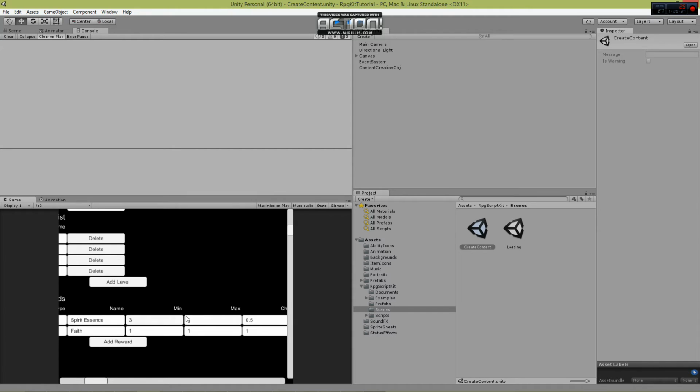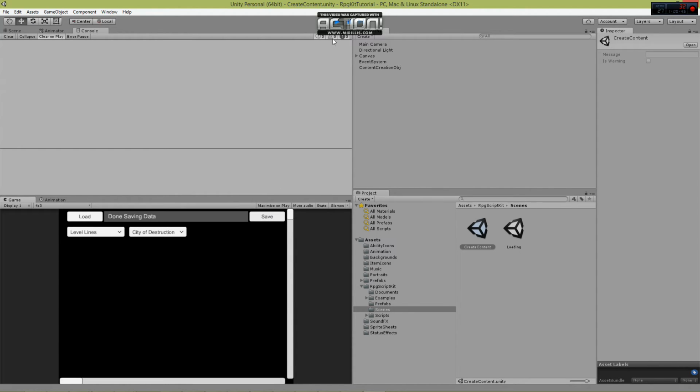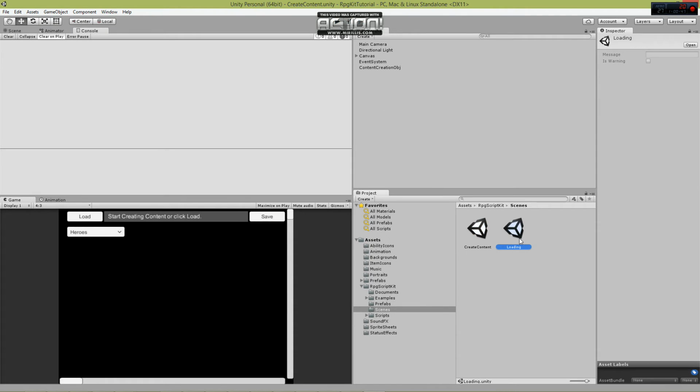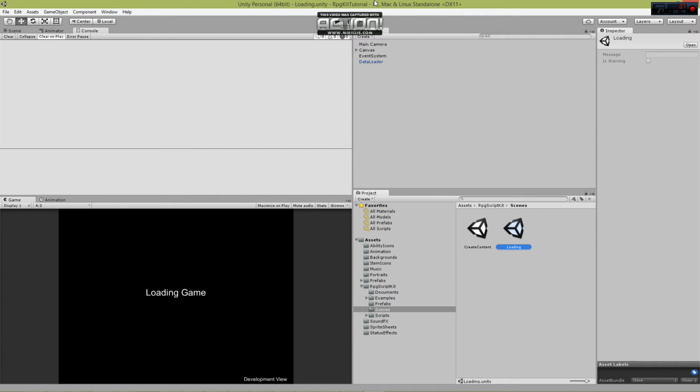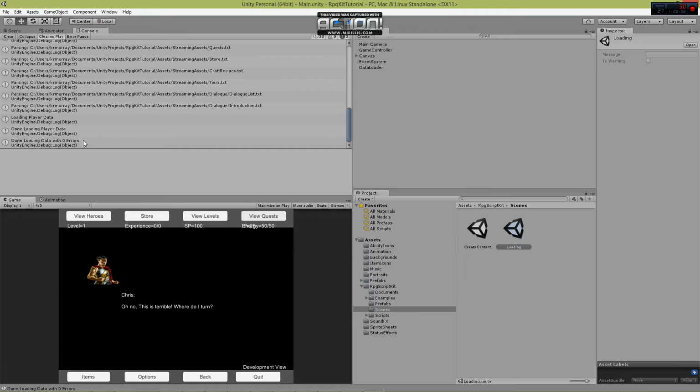Here we go. So we have a problem here. We have a min of 3 and a max of 1. That's not going to work very well. We'll set that right. So we have a min of 1 and a max of 3. Okay, so let's save it. Go back to loading. And we completed with 0 errors.